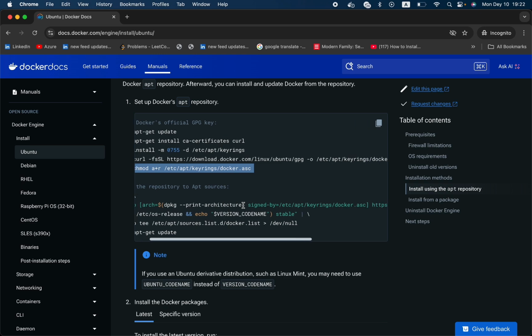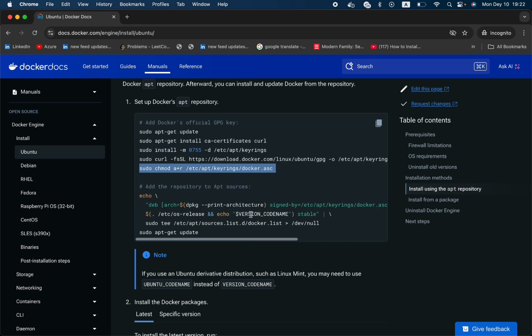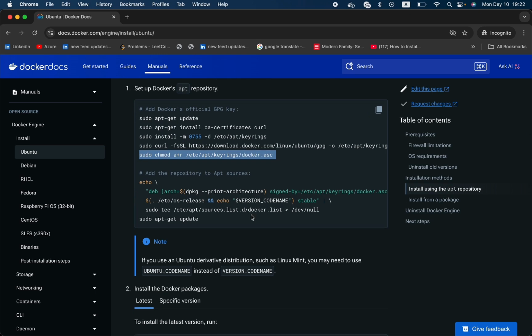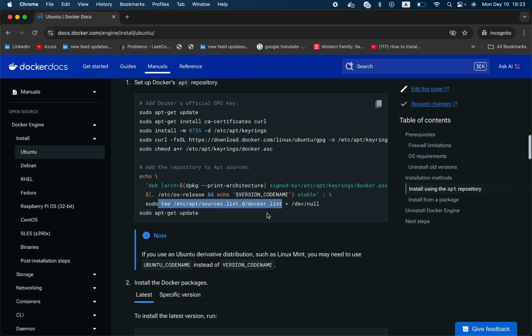The echo command creates a line specifying Docker's repository URL and architecture. The dpkg command dynamically detects whether your system is 64-bit or another architecture. The OS release dynamically includes your Ubuntu version, like Focal or Jammy. The signed-by flag tells apt to verify packages using the GPG key we downloaded earlier. Finally, we use tee to write this configuration to the file.